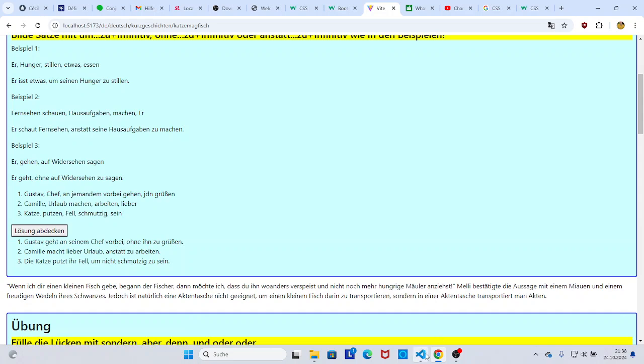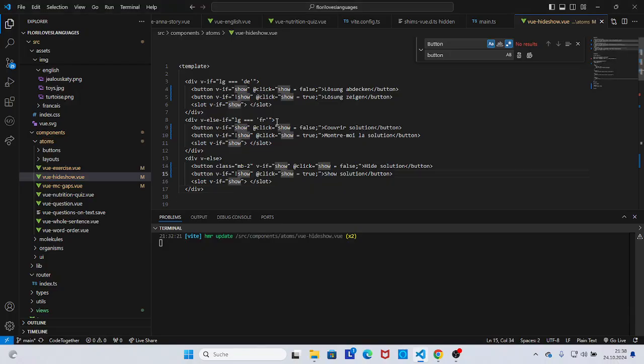And the reason for this is, okay, I have here the German version. I haven't added this margin button class to the German button yet. And it wouldn't work either for the French button, okay, couvrir la solution, oui, ou cache la solution.